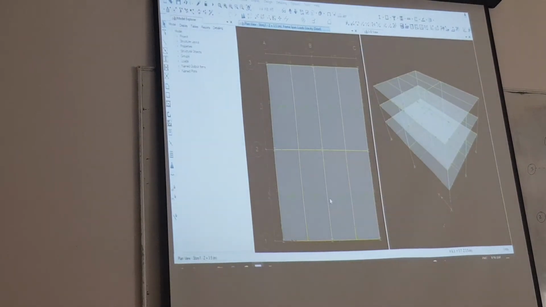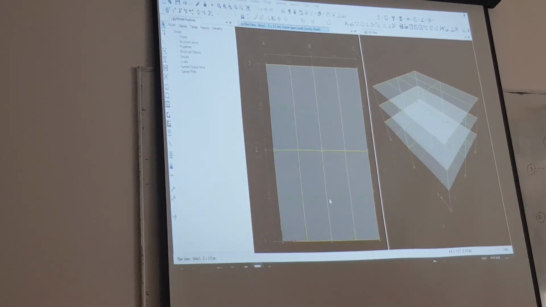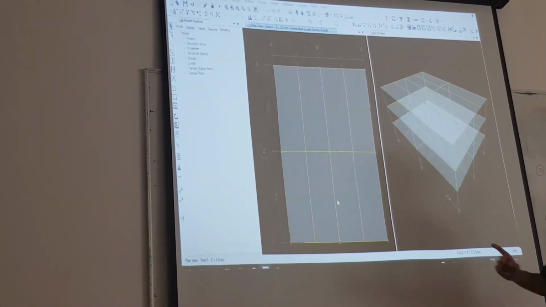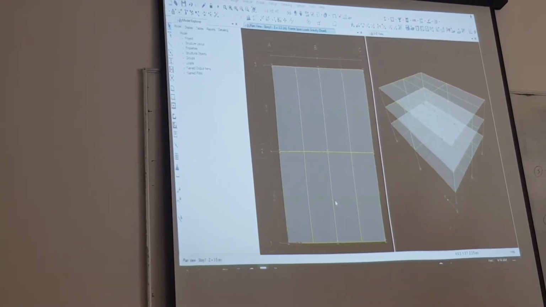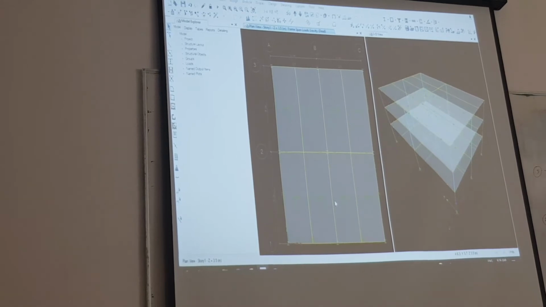Now before designing, before analyzing, we have to apply the diaphragms as well. So first of all, go to story 1. Everyone go to story 1. Go to plan and click on story 1.